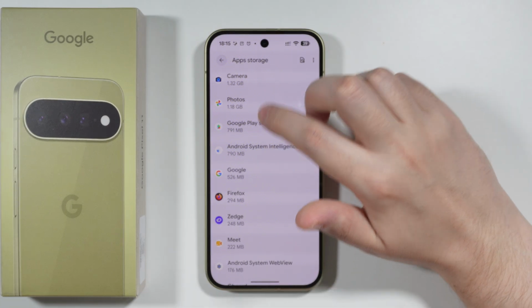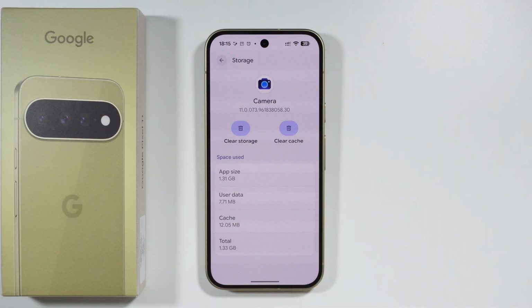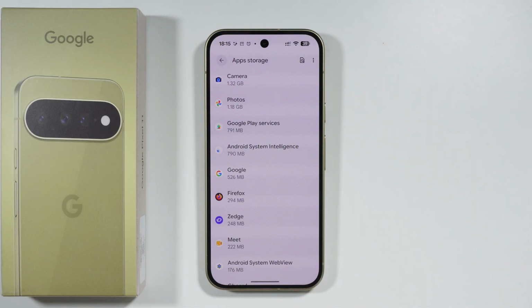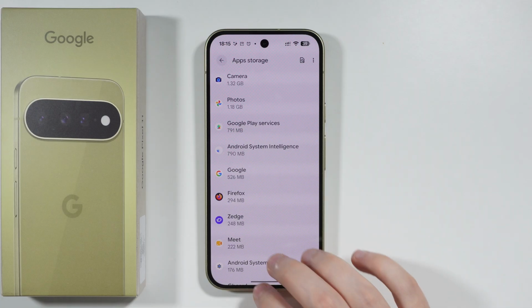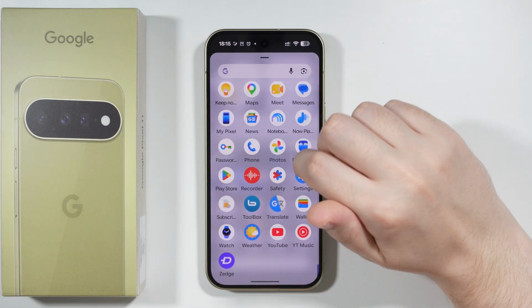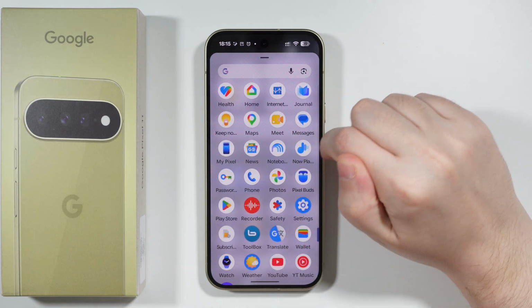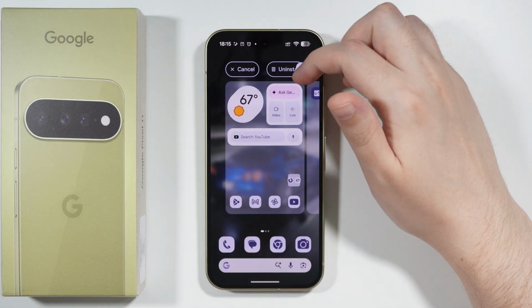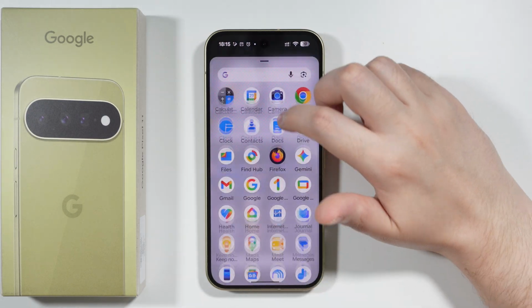So in here, if you go to app storage, you can just find the option to clear cache and clear the storage, which completely removes all the data that you have, all the personal data that you have created with the app. And if you want to remove the whole app, then of course you can do this, for example, from the app drawer or from the home screen. You just have to press and hold your finger on the app, and then you can drag it here to the upper side where we have the uninstall option.